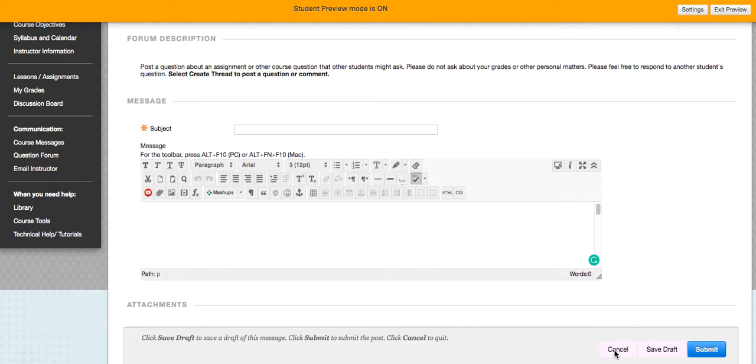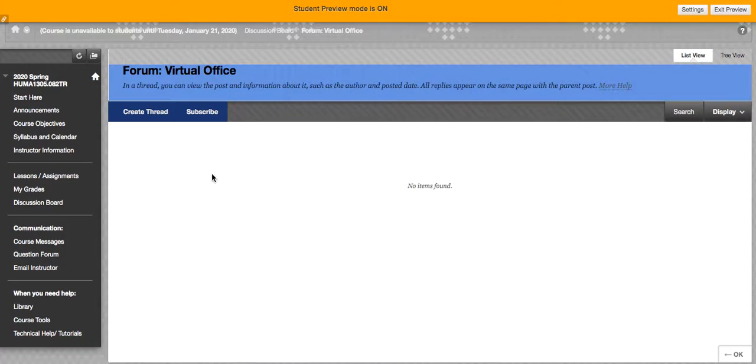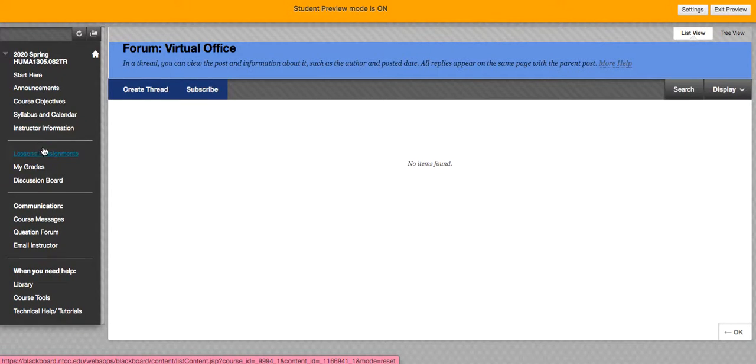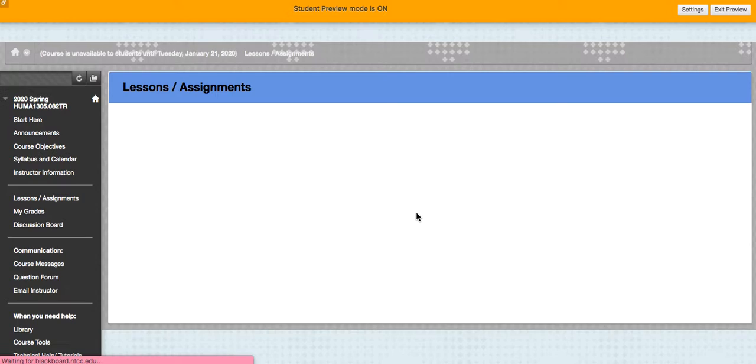Now, 300 words minimum, and then your follow-up posts, you'll be responding to your peers. Their posts will show up here, but nobody's posted anything, so this is just blank right now, but they will be there. Okay, all that was a rabbit trail because I was about to tell you where the actual content of the course is, and that's found here where it says lessons and assignments.